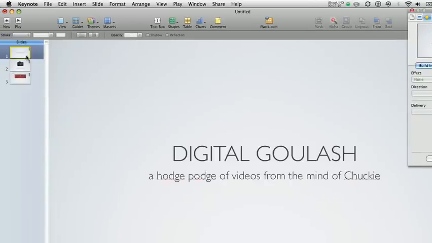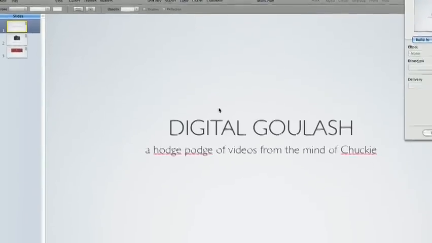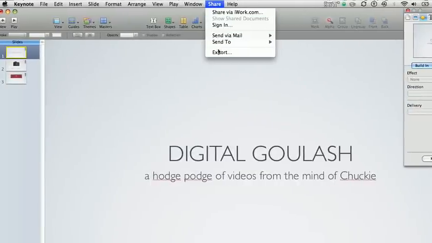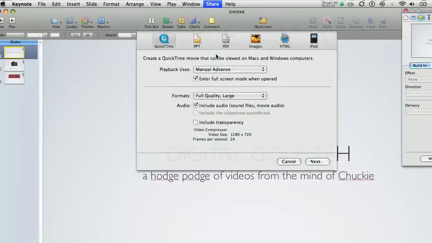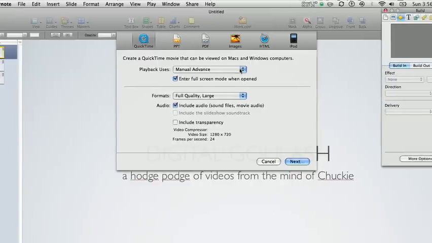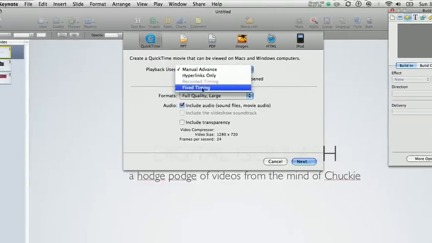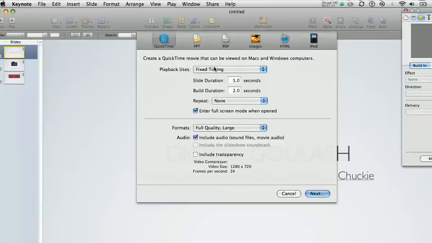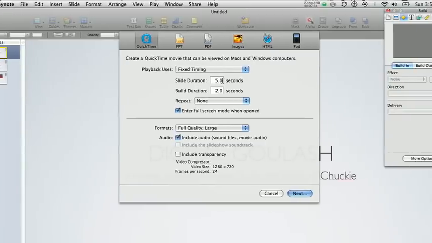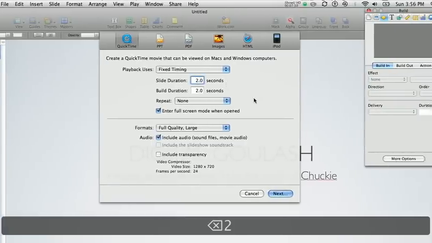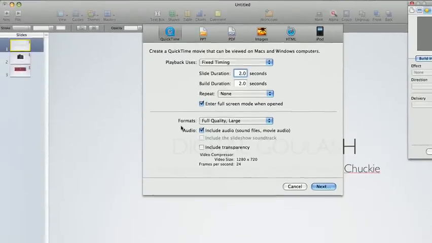Now if I wanted to make this into a video, I would come over to my share button right here, and then go down to export. You can see we don't want manual advance. If this was a slideshow, that would be a great thing, but we want a video. So I'm going to change this to fixed timing, and maybe I'll change it to 2 seconds just for the sake of this video.